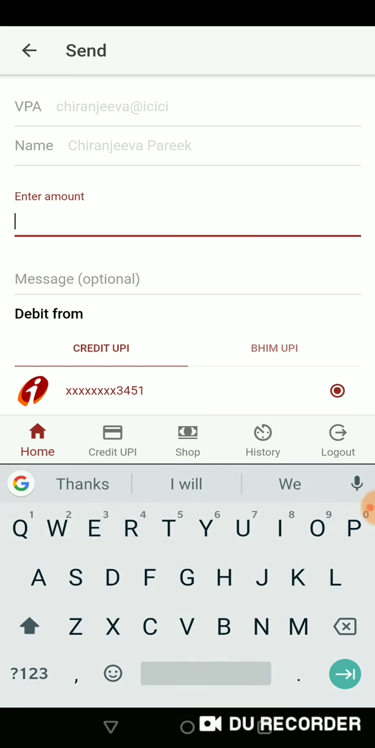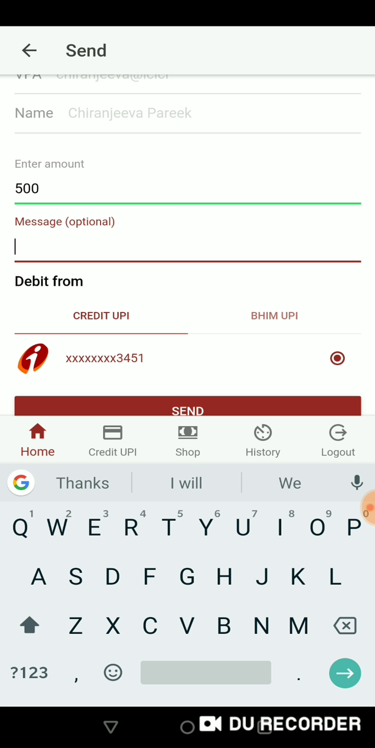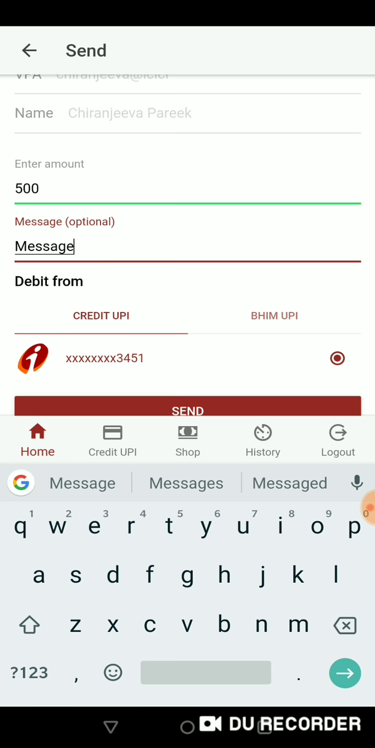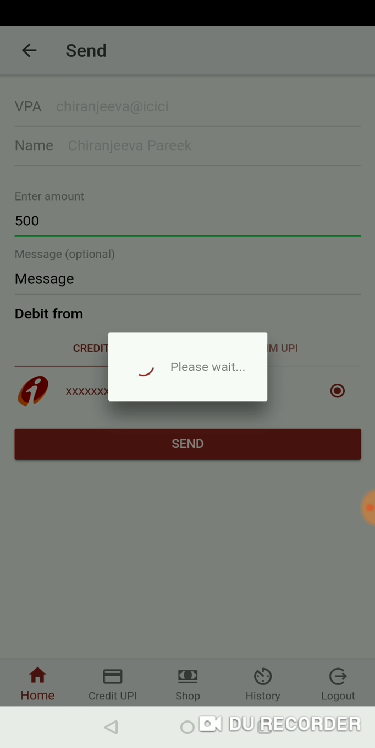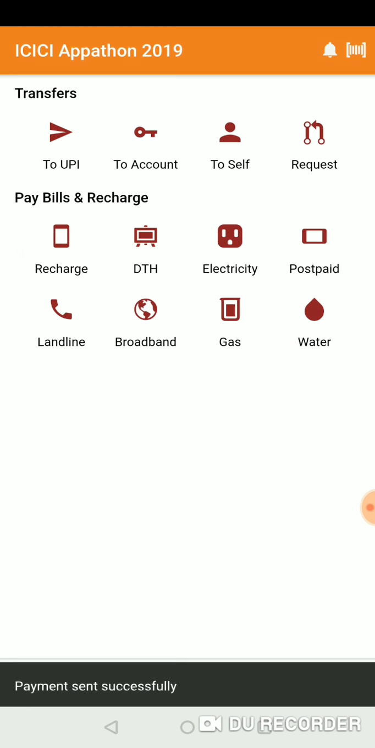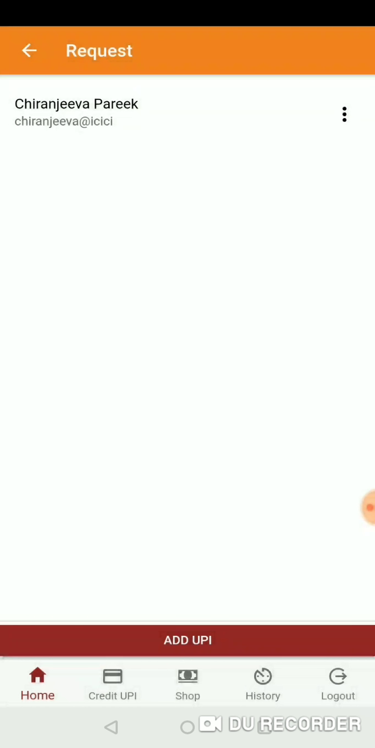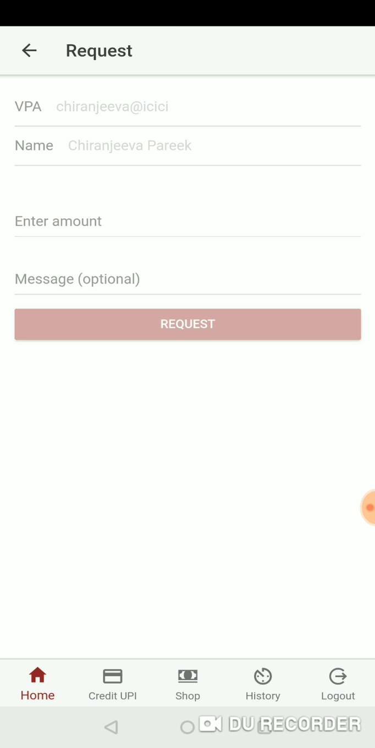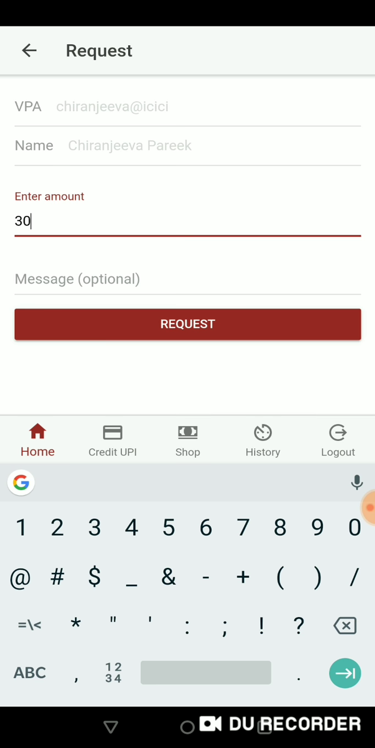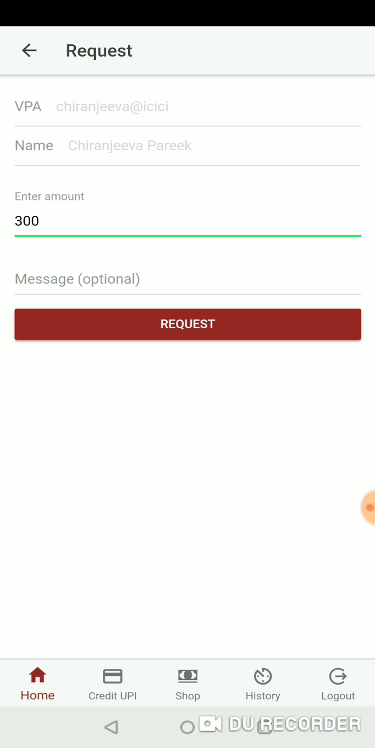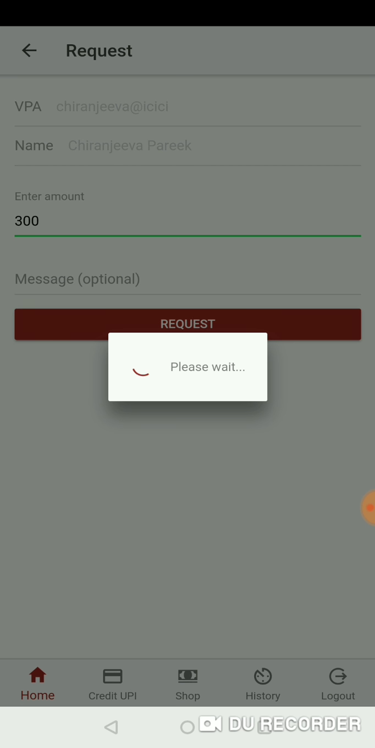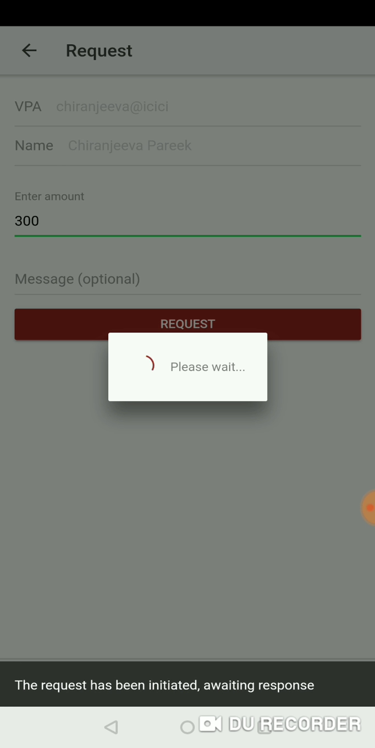Now we will show the request from VPA. You can also request an amount from a VPA by clicking on the request button. Select a beneficiary if already added, otherwise add a new one by providing the VPA address. Select the VPA and add the amount you want to request. Once the payer VPA confirms the request, the amount will be credited in the Credit UPI account if this account has been selected as the default credit account by the user.